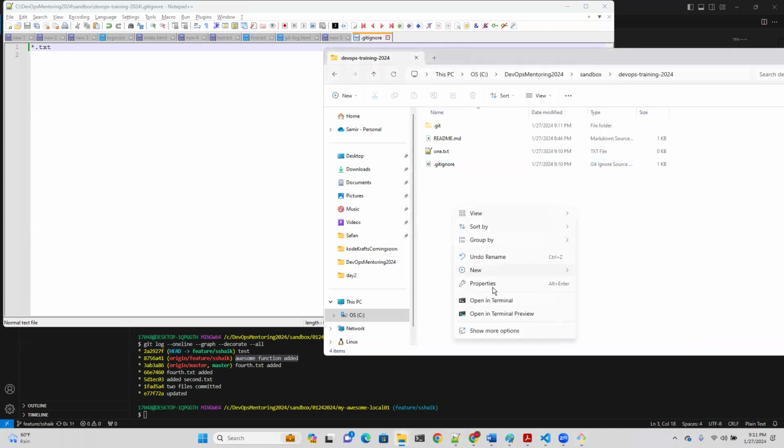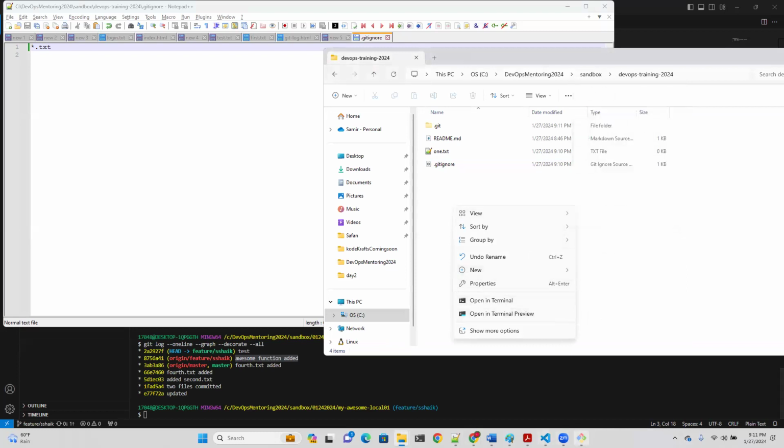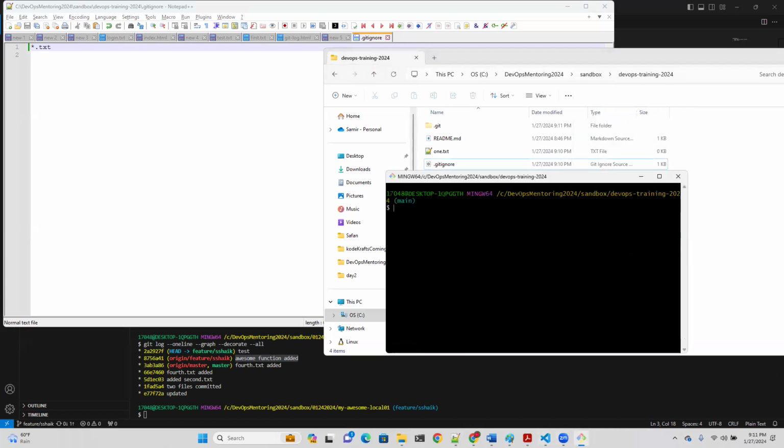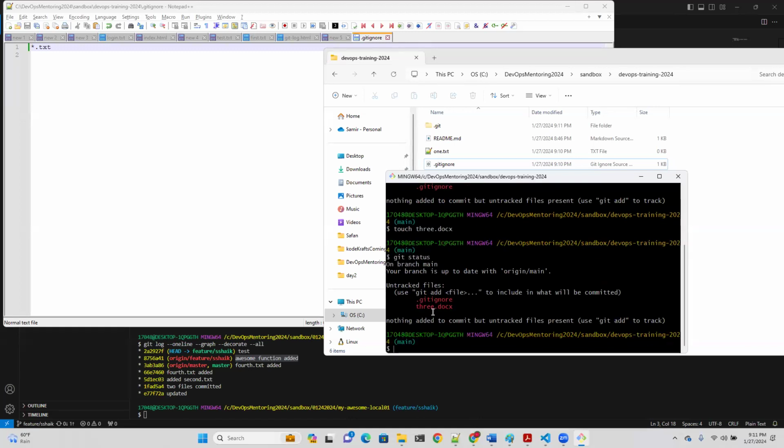I can add one more over here. Touch 2.txt. If I do git status, will it show me? It doesn't show me. If I do touch 3.doc, it will show me. So now you understand what this is.